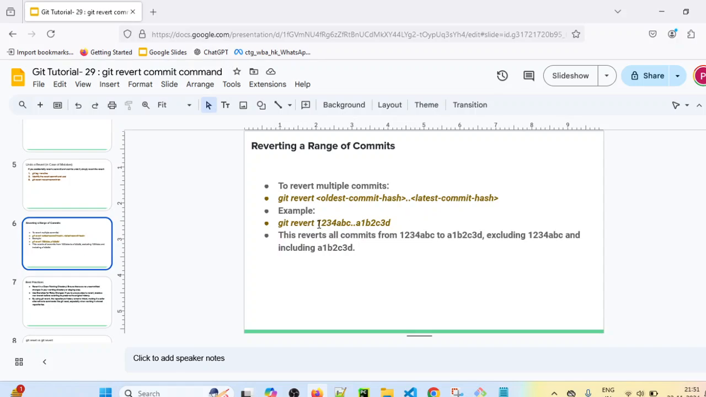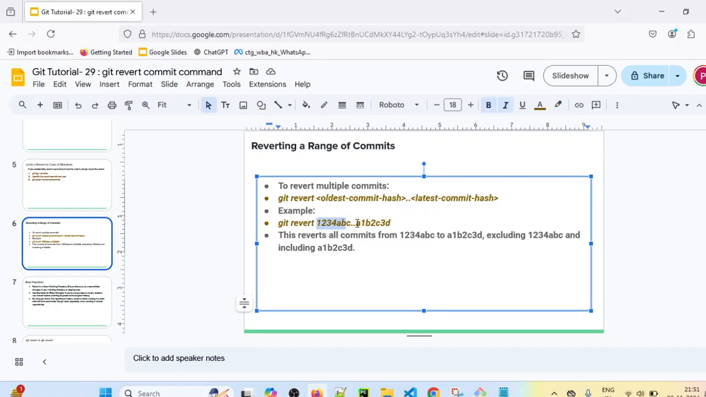Let's take an example of these two commit IDs. This is one commit ID and this is another. If you use git revert oldest commit ID, two dots and latest commit hash, this will revert all the commits from this commit ID to this commit ID, but excluding the oldest commit ID. So whatever commits happened after this commit ID up to the last commit will get revoked by reverting the range of commits.